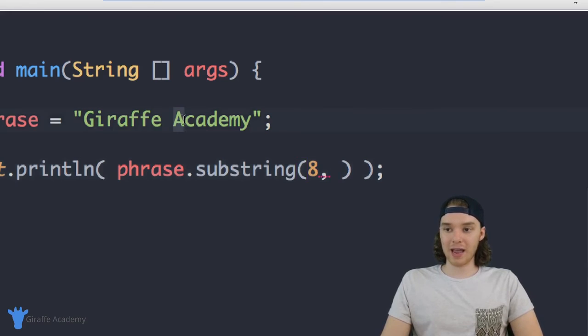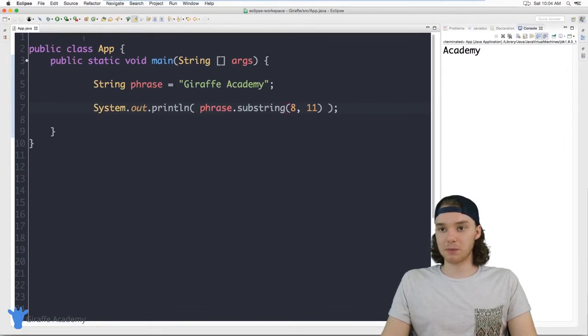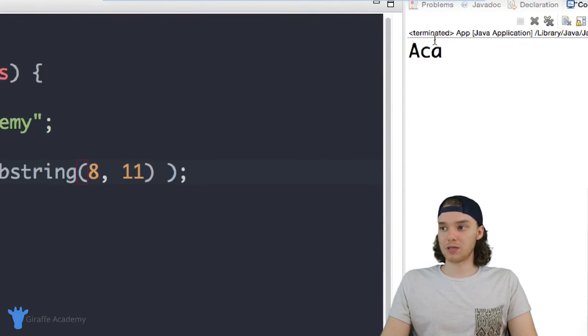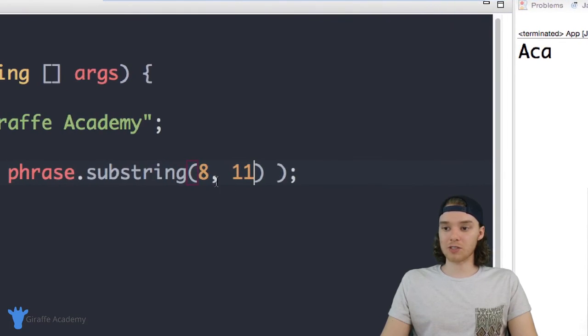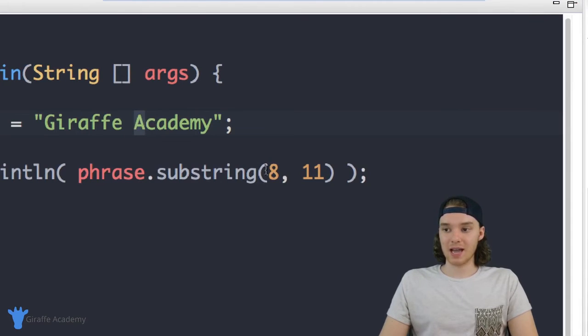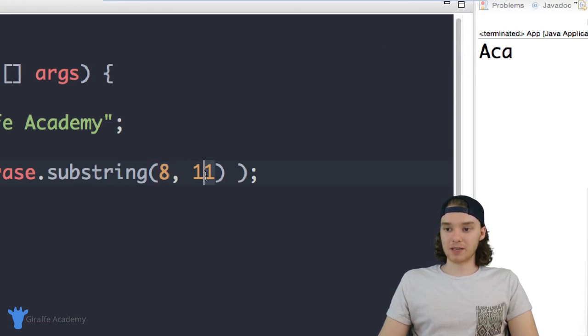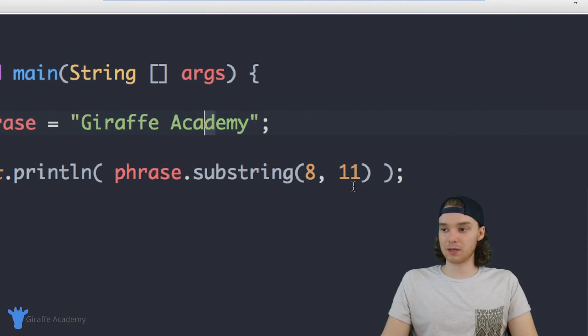So here we have 8, 9, 10. So I want to stop grabbing it when we get to that 11th character. So I'm going to put 11 in here. And now we should just be able to grab ACA, which we can do. So you'll notice that this first number here, this 8, gets included in the substring. So this capital A is at index position 8, and that's going to get included inside of the substring, as we can see over here. But the second number, this 11, which is this D, is not going to get included inside the substring. So that's just a little tip that you guys can use.